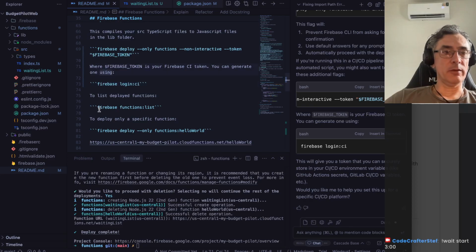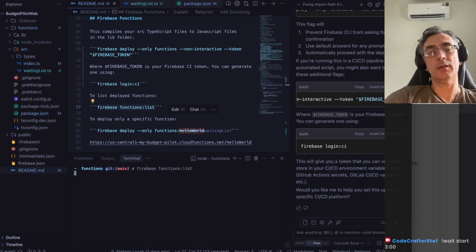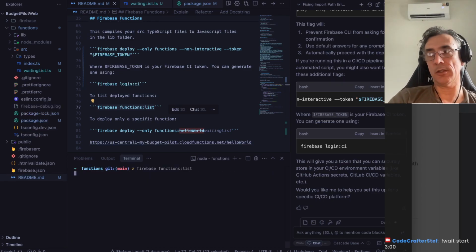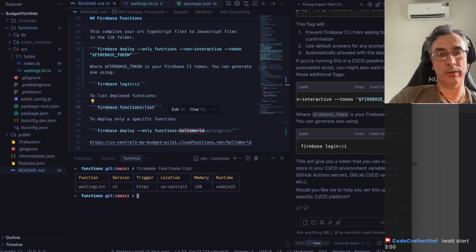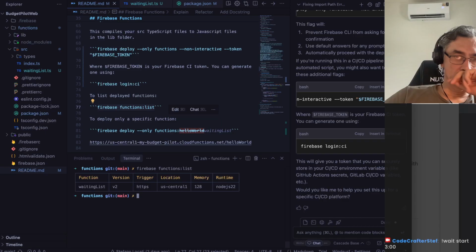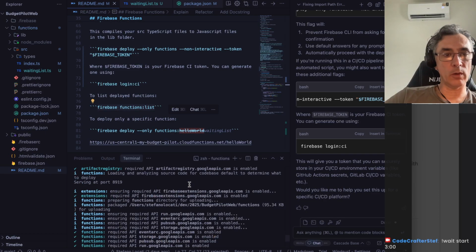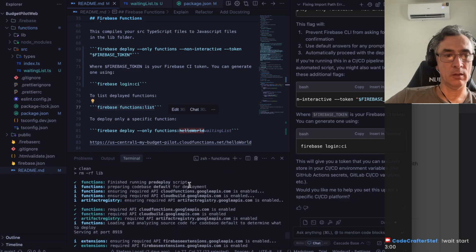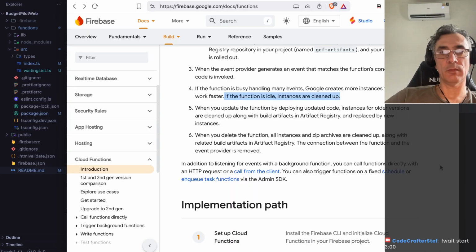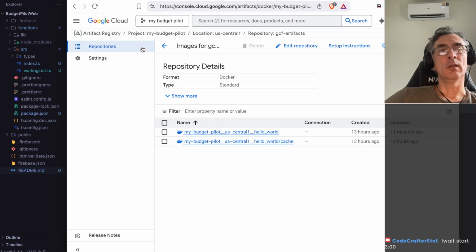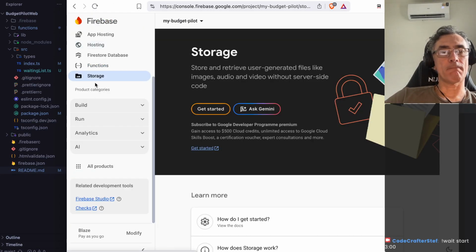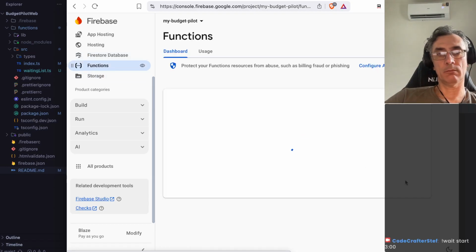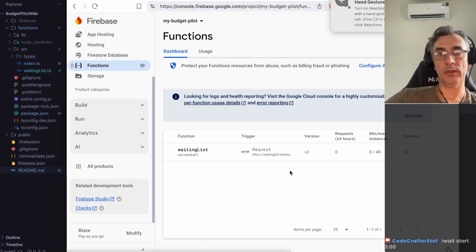By the way, we can run this command to get the list of functions. We should get only one function, which is our waiting list function. Okay, looks good. Now, as this was deployed, it should have told me how to invoke it. Oh, but I don't see it easily. Let's go back here and go to functions. Now we should only see my waiting list function.